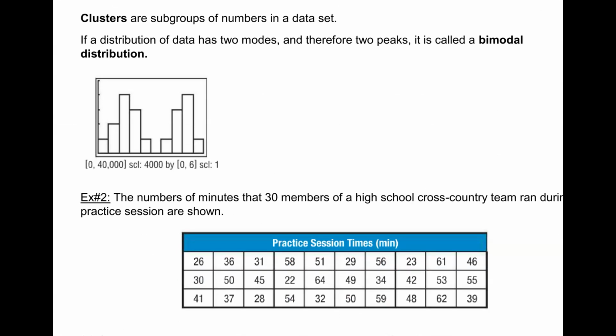Clusters. All right, clusters are a subgroup of numbers in a data set. If a distribution of data has 2 modes, therefore 2 peaks, we call it bimodal. Two modes. There are 2 groups. And I kind of talked about this in the realm of grades. Unfortunately, a lot of times I give a test and there's a bimodal distribution. There are 2 distinct groups of how people score. It is what it is. So there are 2 clusters. Here's one. Here's the second. You can see it's roughly peaked around these 2 tops.